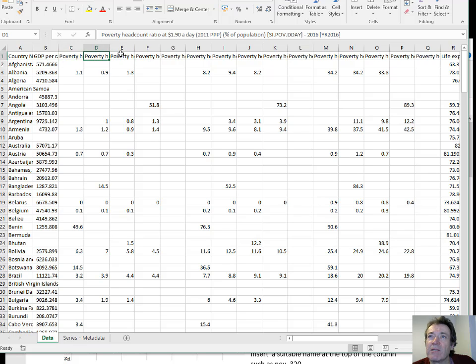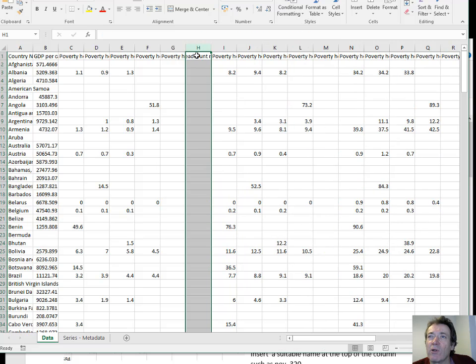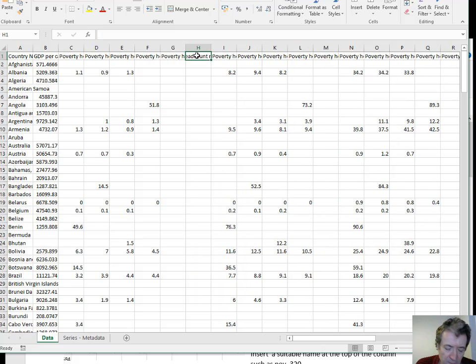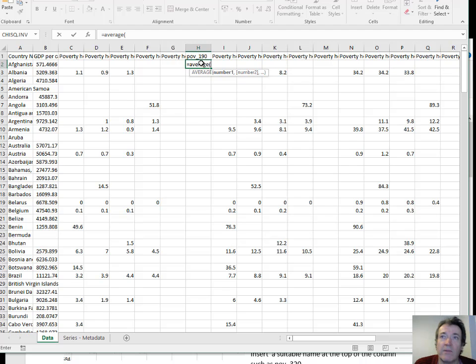So it's come out in a slightly different order to when I wrote the instructions. So that's the $3.20. Here, in front of that one, I'm going to insert a column, and I call this POV190 because I don't want to have dots in it. So that's poverty 190 cents or $1.90, and that's going to be equal to the average of these 5 years.